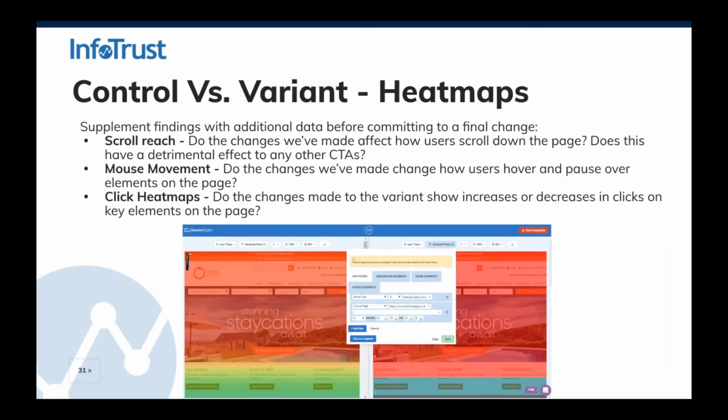Like I said, once you have integrated things with SessionCam, whether that be Google Analytics or Google Optimize or whatever tools you're using, you can apply those filters to do side-by-side comparisons. For a heat map, it definitely makes sense during or after your test to compare the heat maps of the control versus the variant. This answers a lot of questions and really supplements your findings from your A/B testing platform, to have that data before committing to a final change.